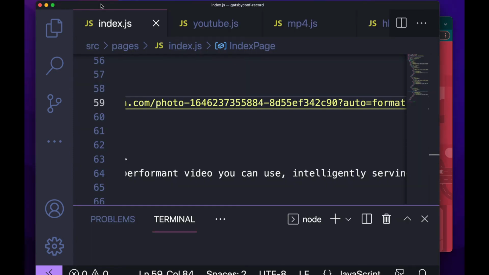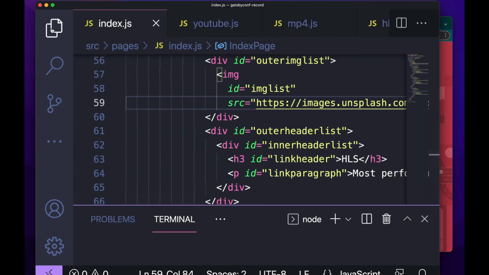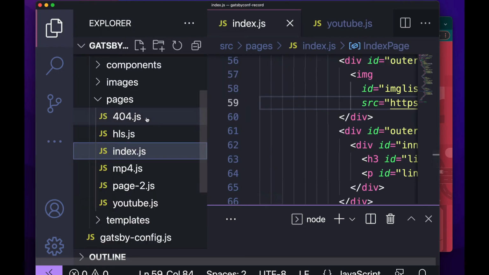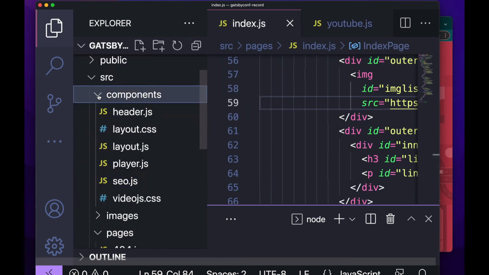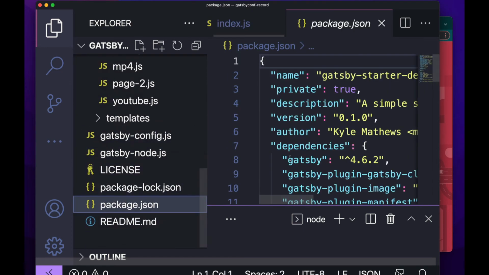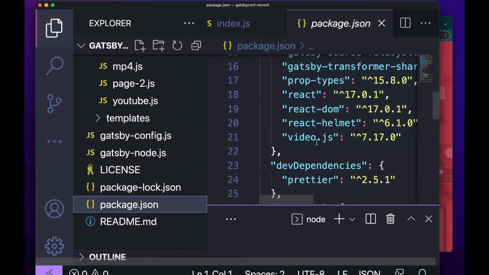So what I'm going to do is show you what I have installed in your starter. Video.js is already linked, but if you're working on something else, you could just do npm install Video.js. You can see it, video.js right here.